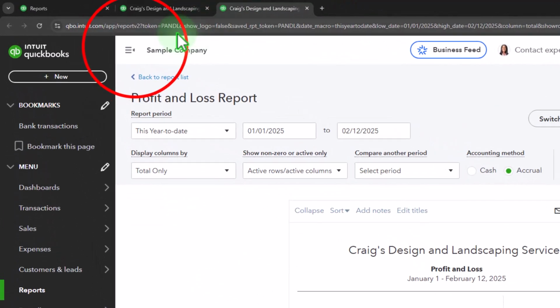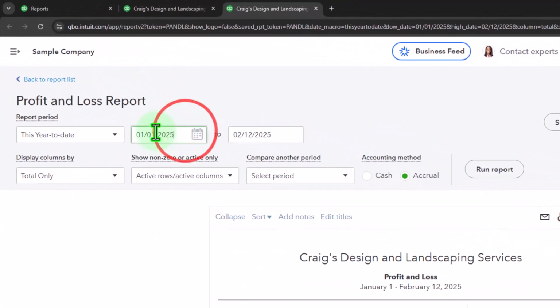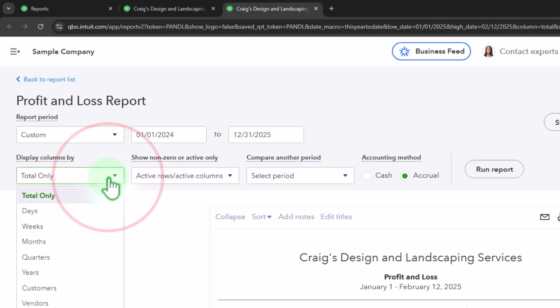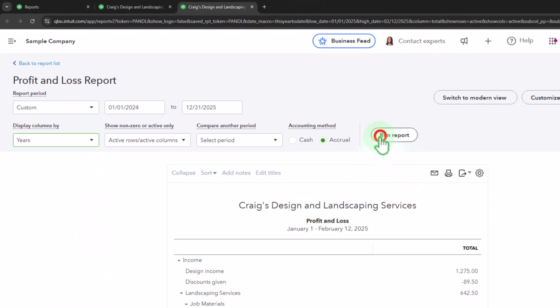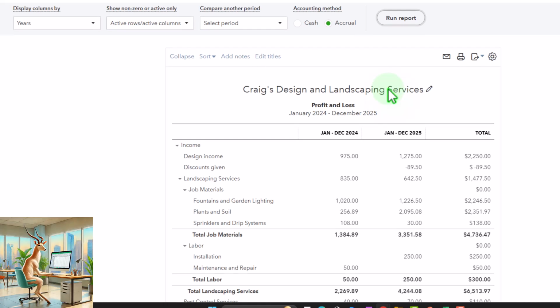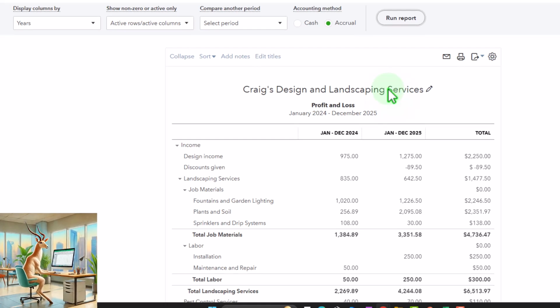Tabbing to the right side, closing the hamburger again, repeating the process another time. 010124 tab, 123125 tab. Dropping down for years, run it to refresh it once again. These are the two financial statement reports.